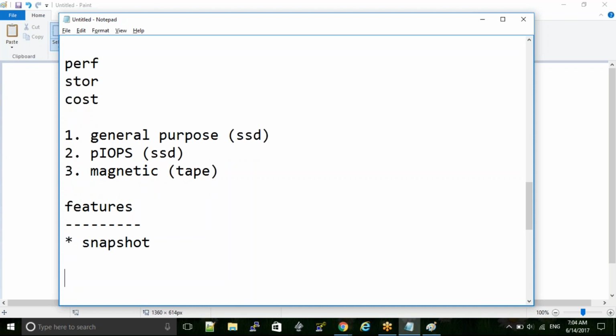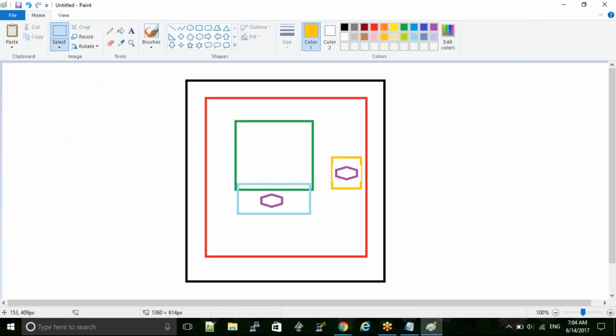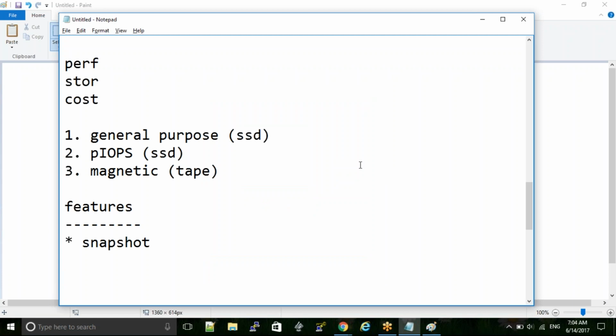Snapshot is replicating the data to the S3 environment. I said in one environment it will be stored, right? In S3 it will be stored. What is S3? It is another service of AWS that we are going to discuss.